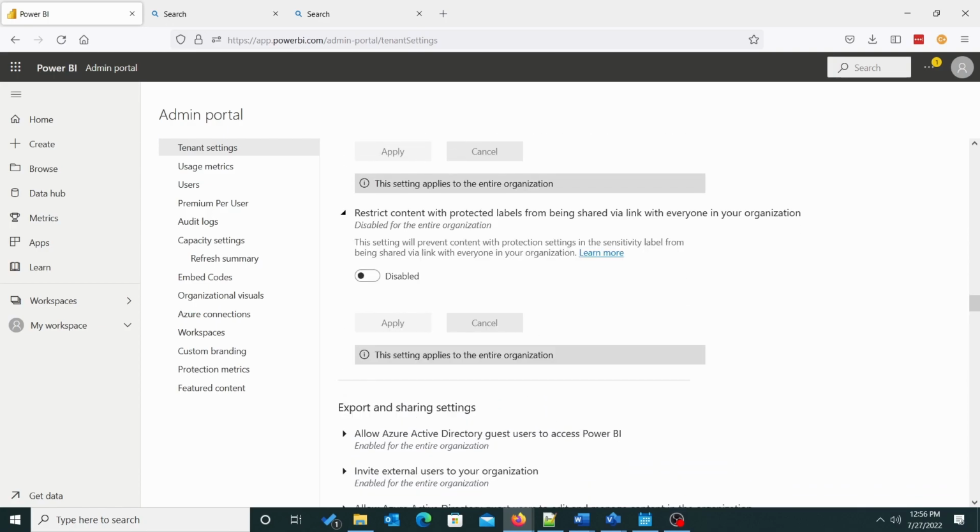Restrict content with protected labels from being shared via link with everyone in your organization. What this does is that when you share data or a report, you can click share with everyone in your organization, and this setting basically kills that option. So you have to really specify who you want to share it with. Do I think it's a good idea? Yeah, unless you really want to share sensitive data with everyone in your organization. So that really depends on the situation.